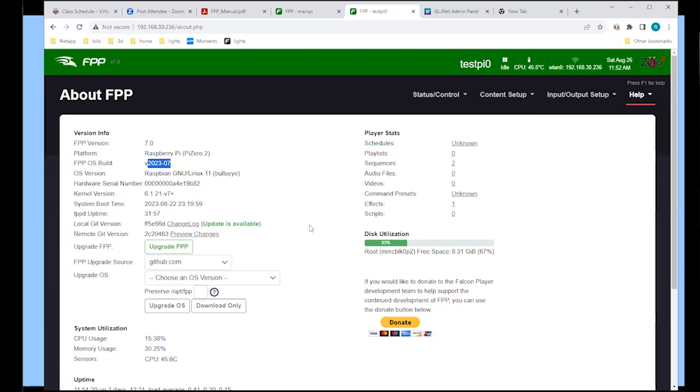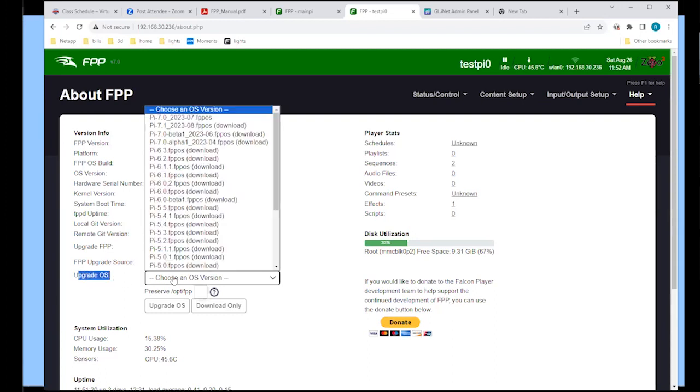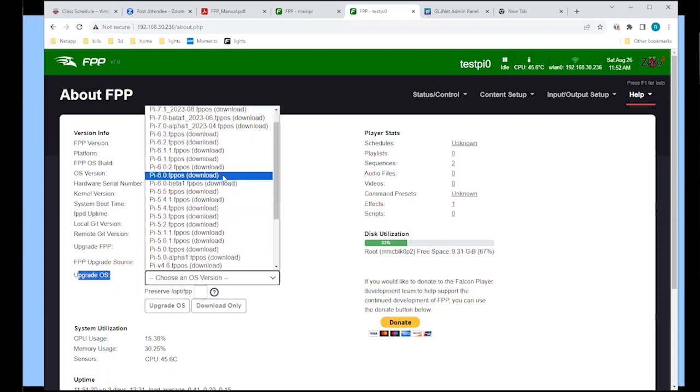Now, say you had something running last year that's still on 5.5, or 6.3 or 6.2 or whatever. You're going to want to choose this upgrade OS option. In my opinion, it's a bit of a misnomer. You choose this drop down and you'll see all the versions that are available. The upgrade OS is really the operating system and FPP software all bundled together as one package, just like the initial image that we used to create the card.